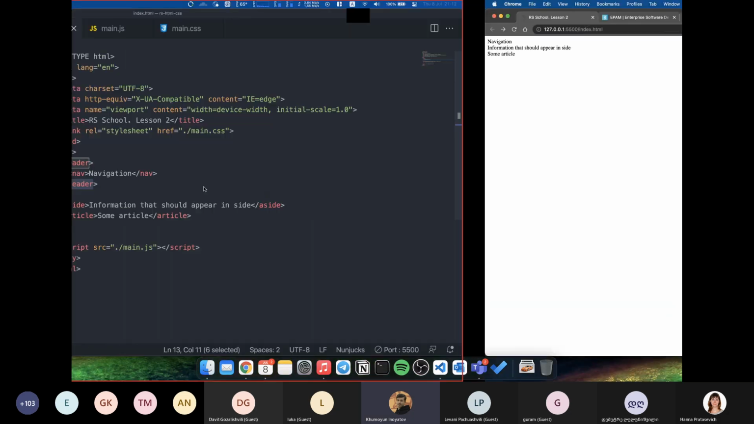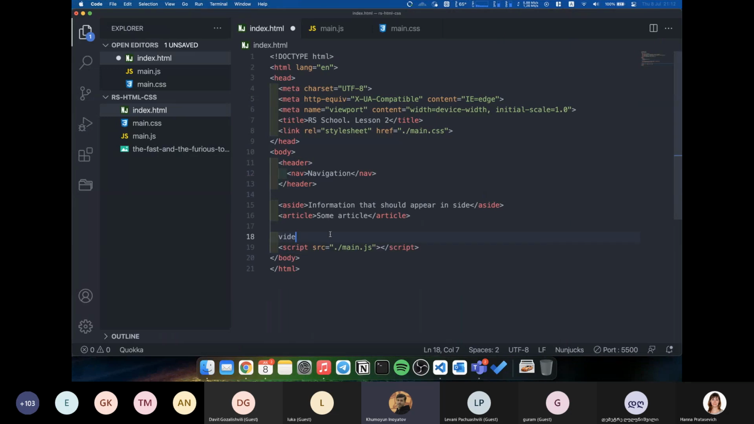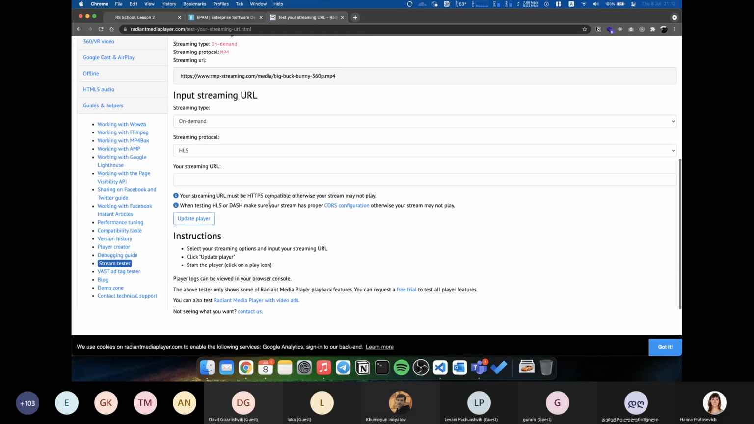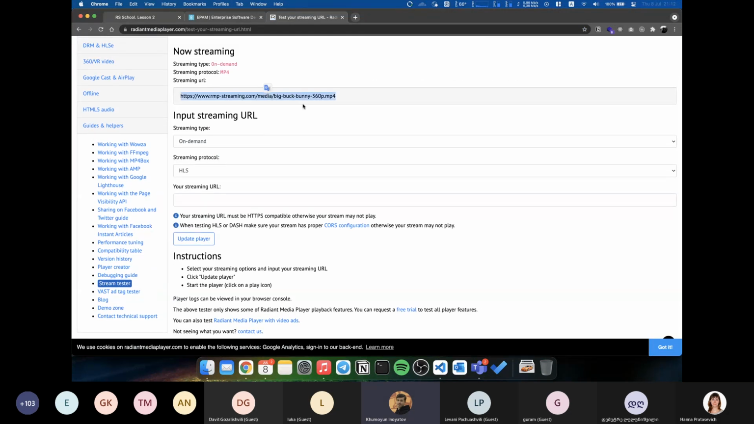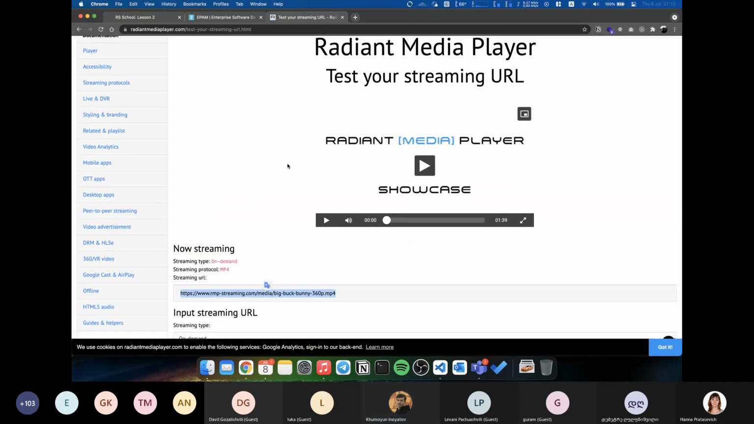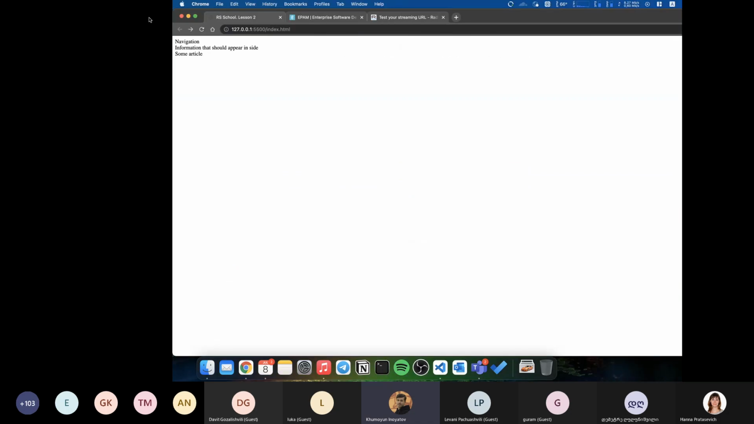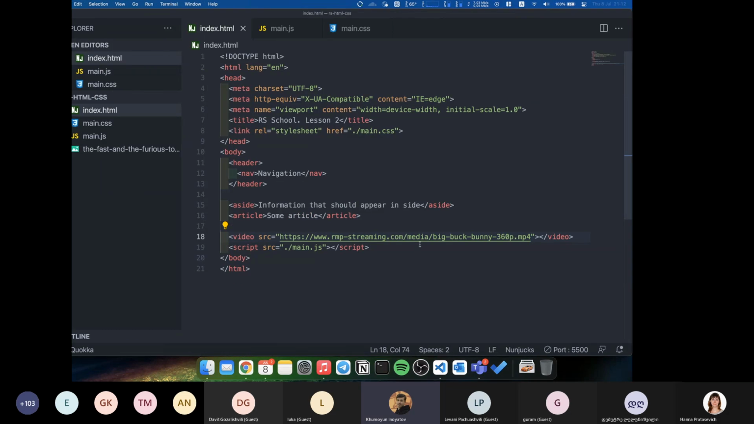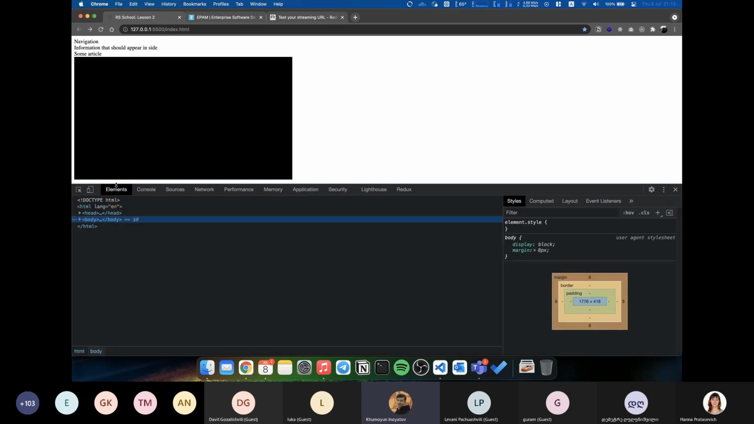We can write the video tag here now and give a source for the video element. We can take the link to the video, Big Buck Bunny. All of the video players are tested with the help of this video.